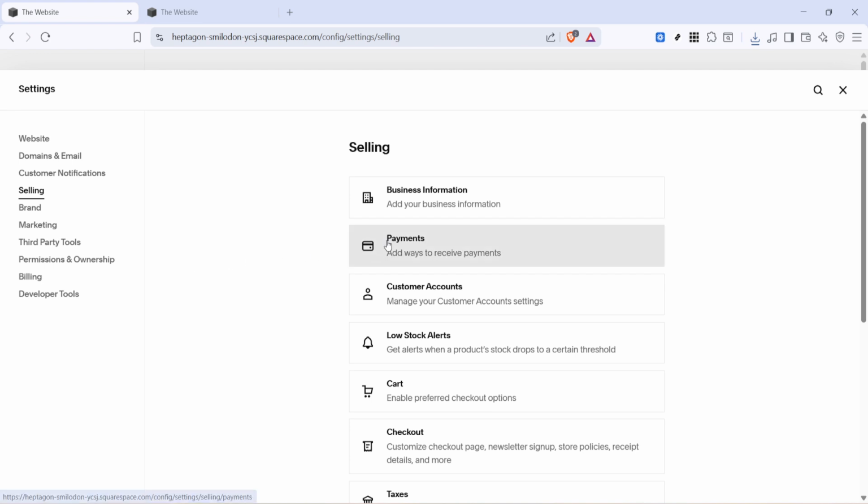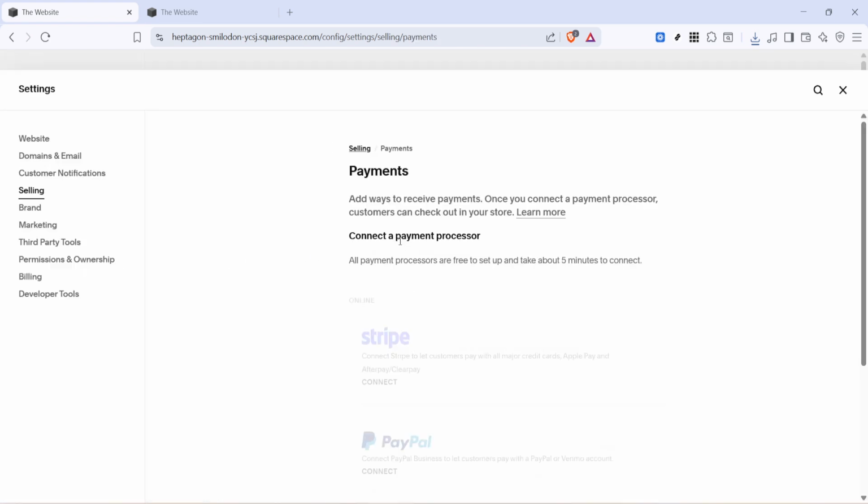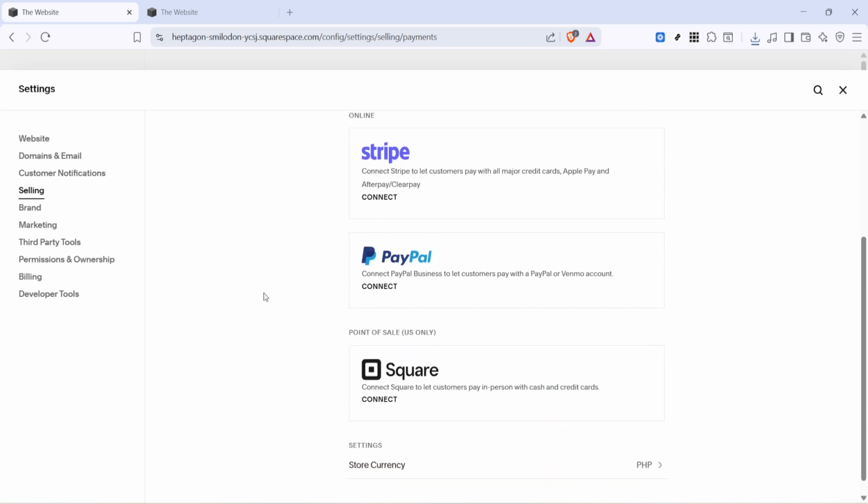Next, click Payments. This is the section where your payment methods are managed. In other words, this is where you choose how your customers can pay when they reach checkout. If you've already connected other providers, you may see them listed here as well.